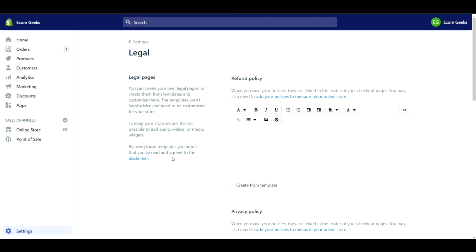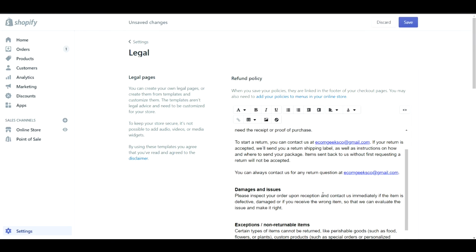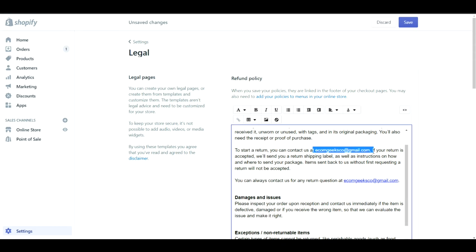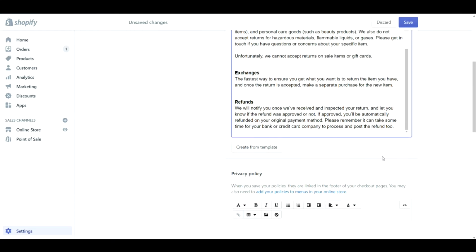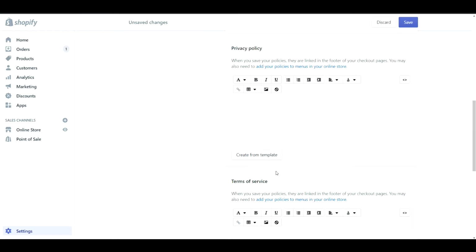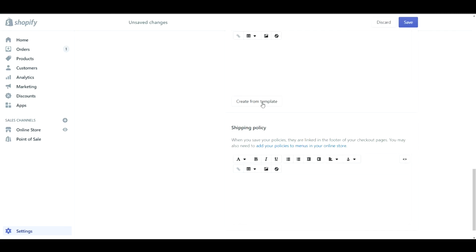Now, the wonderful thing about Shopify is that it actually already has pre-made themes for most of these. So for example, for the refund policy, I can simply click Create from Template. This will automatically include all the personal information that we've already put into our Shopify store, which would prevent us from having to do a lot of things on our own. We can do the same thing for our privacy policy, as well as our terms of service.